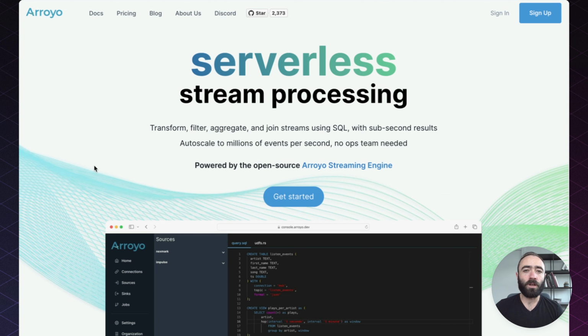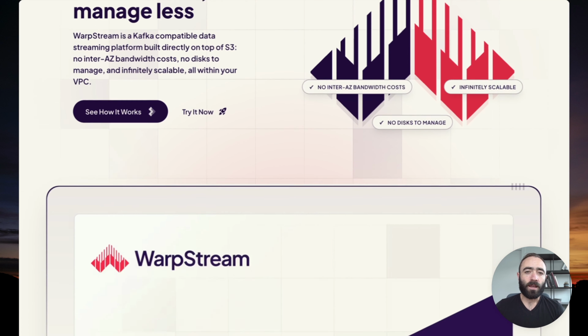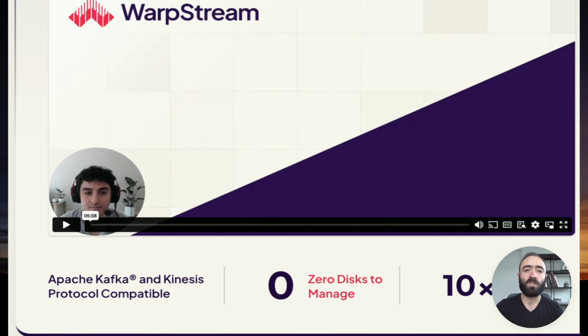At Arroyo, we're building a new state-of-the-art stream processing engine to replace legacy Java systems like Flink and KSQL. And so I was really excited last week to see a new system that's doing the same thing for Kafka. It's called WarpStream, and it's built around an insight that you see in a lot of modern big data systems, which is that S3 is really cheap and fast. So we can just use it as our storage layer without needing expensive local disks or replication.